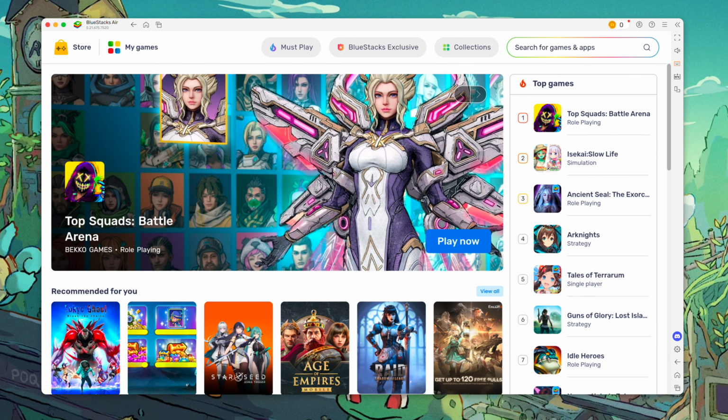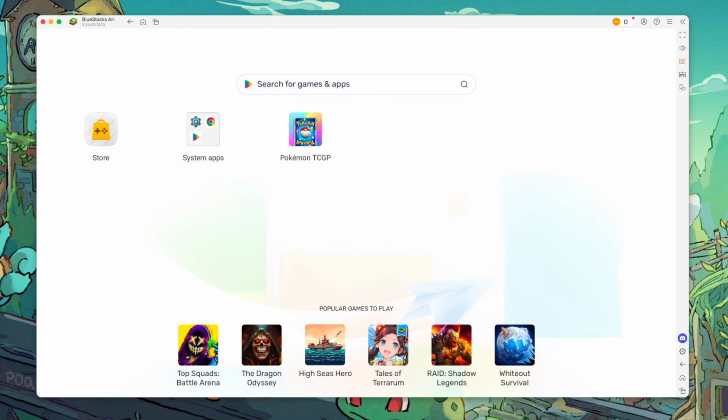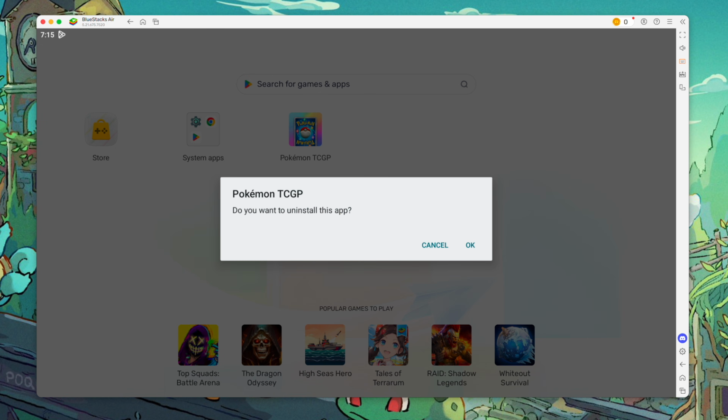And once it's open, it'll take me right to this game store. But if I click the home button here, you can see my home screen. I've already got Pokémon installed, so let me uninstall it real quick.